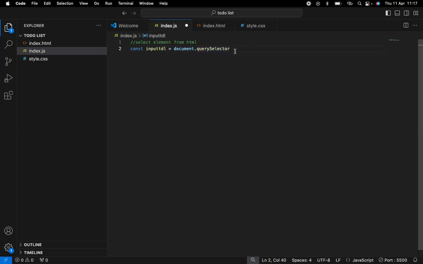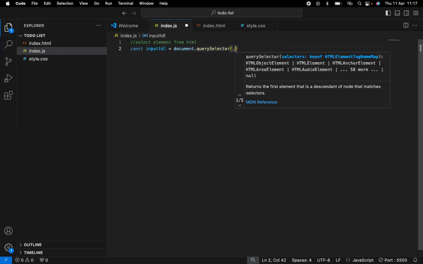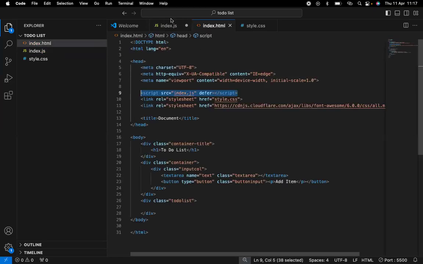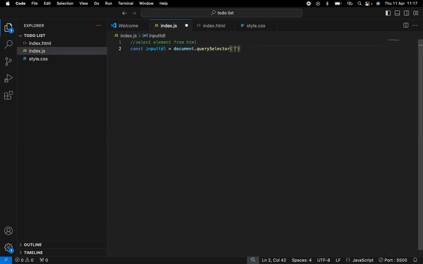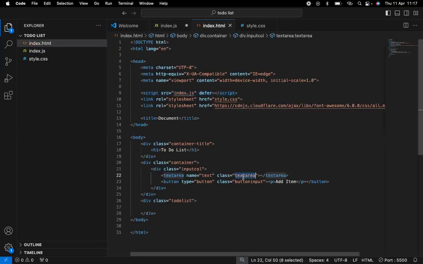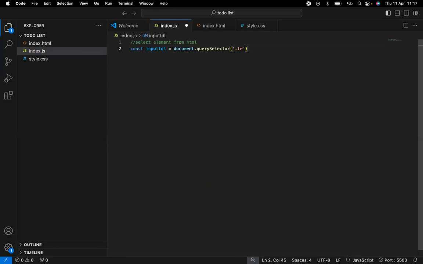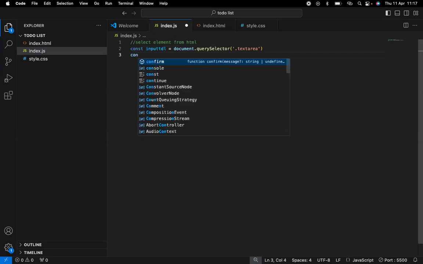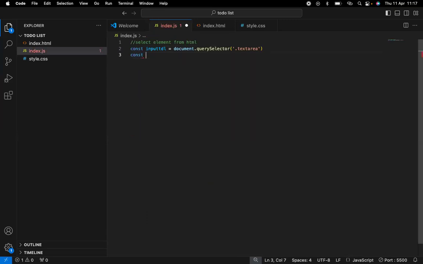That's like whatever I want to manipulate. The first thing I want to manipulate is my text area, which is this. So what I will just do is this, then dot. Let me just copy the name here so that I don't make a mistake. Text area. Then one of the other things I would like to handle is the button.